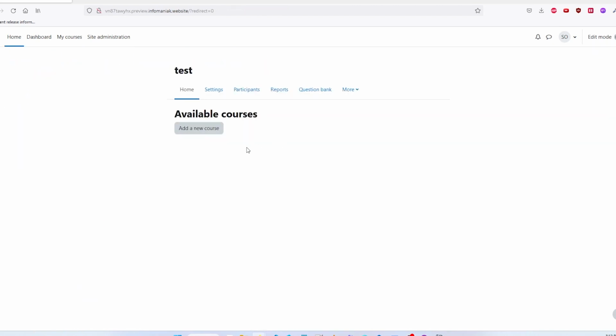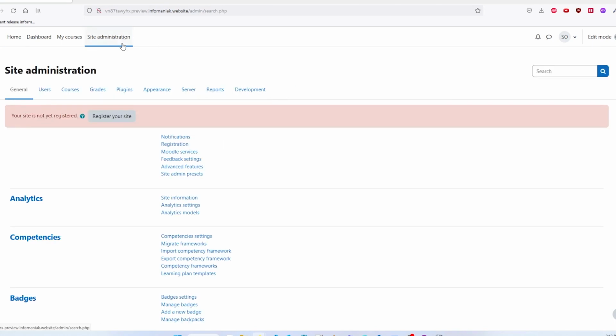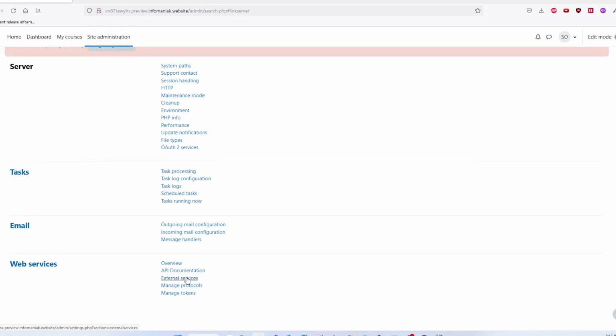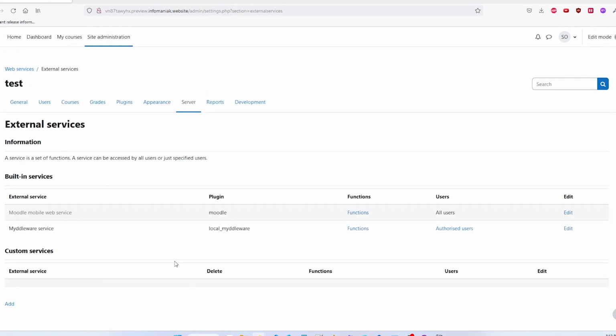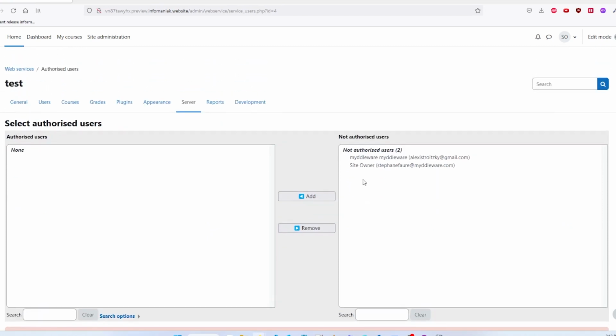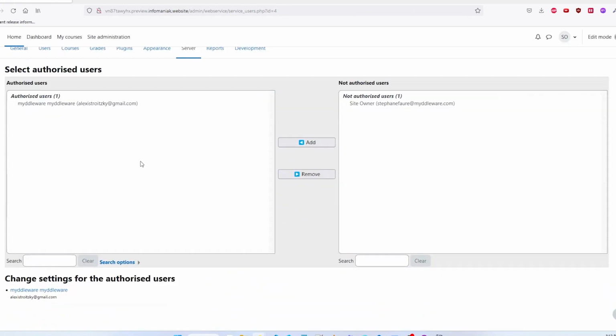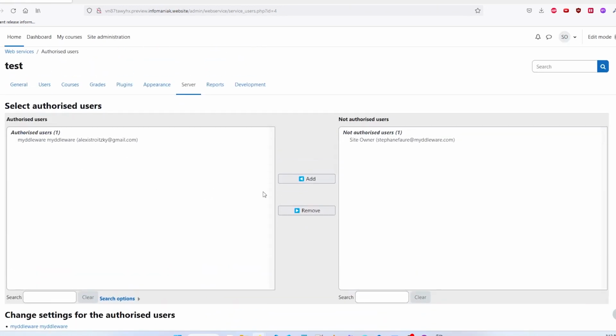Now your user is okay on Moodle side, but you need to allow it on the side of the external services. Go to Site Administration, Server, Web Services, External Services, and here you have our Myddleware service. So what you want to do is to click on Authorized Users, and just like before, just click on your Myddleware here and make it go to the left. Again, no button to save, you're good.